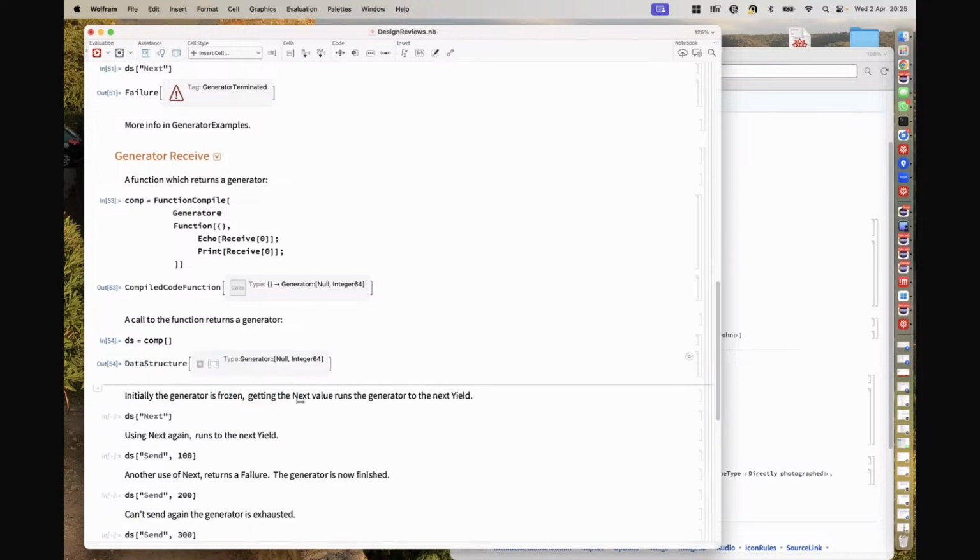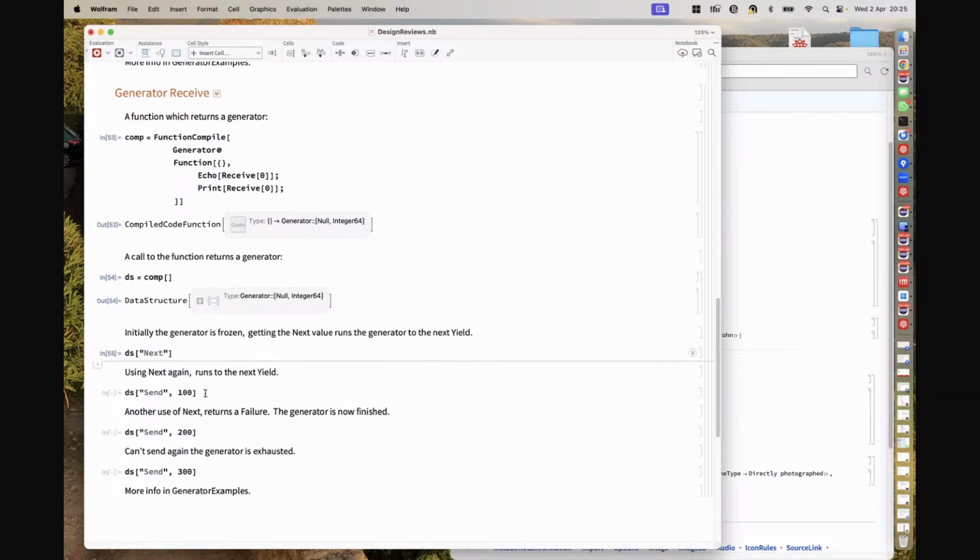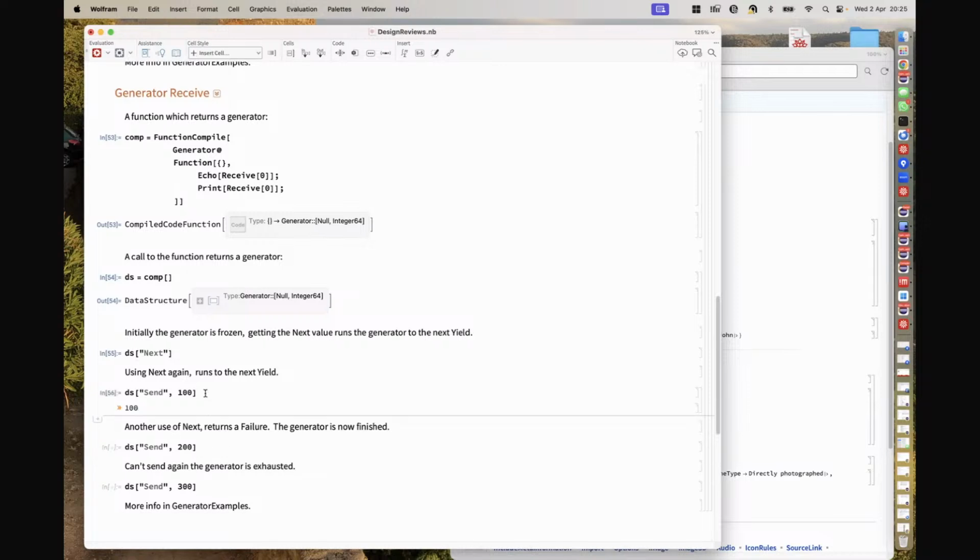So here we go, there's the generator. Initially it's frozen, so you have to wake it up with a call to next. Now I'm going to send something to it. It gets sent, and that is the result of the receive, which gets echoed. It runs along until it hits the next receive, and then it's frozen again.